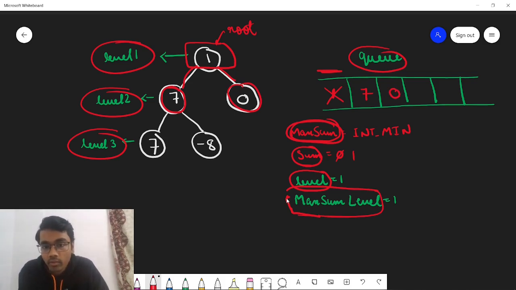Now we will check whether this sum that we have currently is greater than the max sum or not. So max sum is int min and current sum is 1. So yes, it is greater than the maximum sum. So we will just update our max sum with 1, and we will move forward. Now since we are updating our maximum sum, we will also update the maximum sum level, right? So yes, if we are getting a new maximum sum, we will update the maximum sum level by the current level. Now since I already initialized the maximum level by 1, in this case we don't need to update, but still for simplicity we can just update the maximum level with the current level, that is 1.